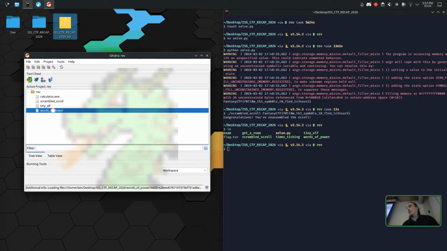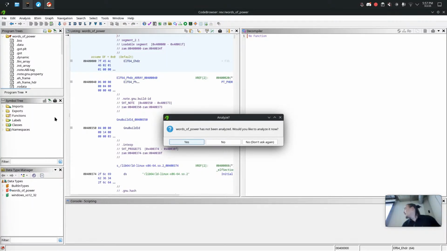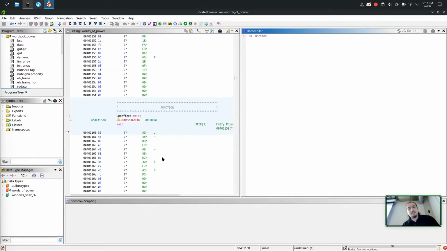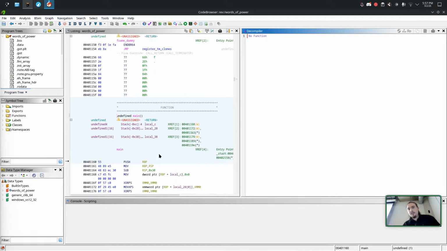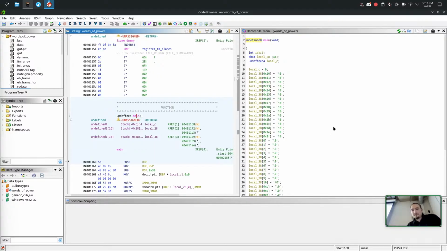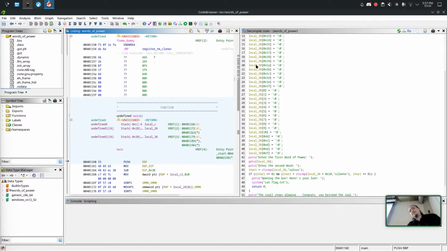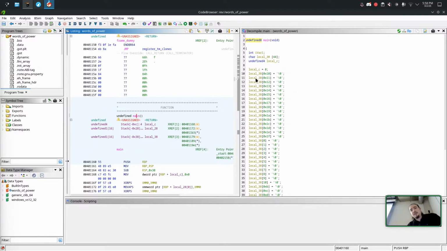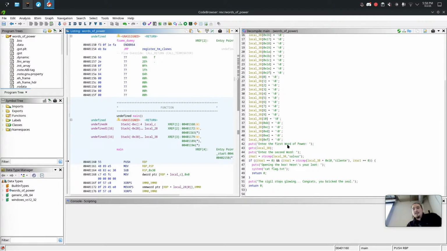And as per usual, open it up in the code browser, hit analyze, use the defaults. And this time, instead of an entry point, we have a main function. So we could just go there instead. And okay, we have more of this kind of buffer stuff again. We're printing out this message, enter the first word of power. Then calling this gets function, this archaic thing, and then puts, enter the second word, and that's about it.